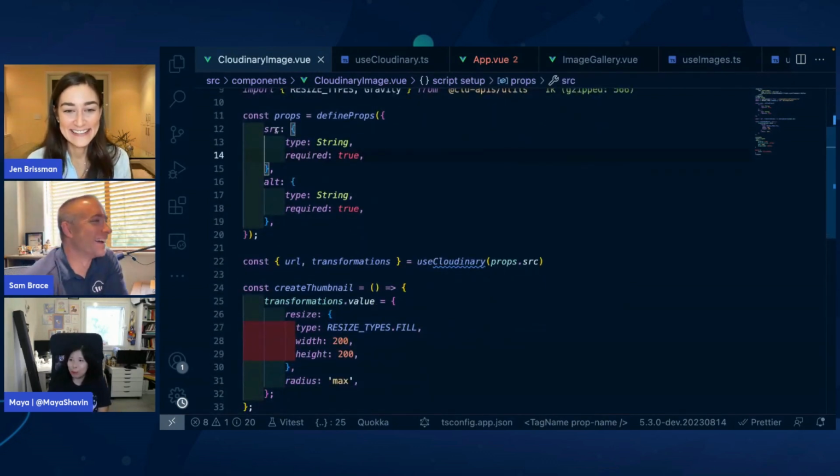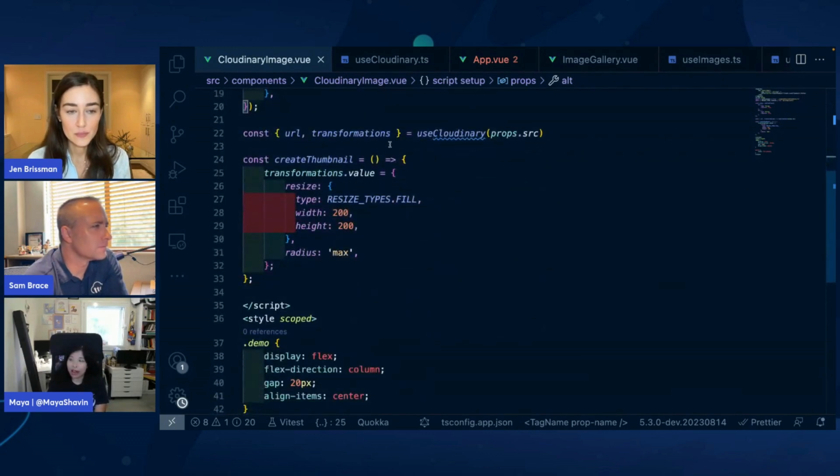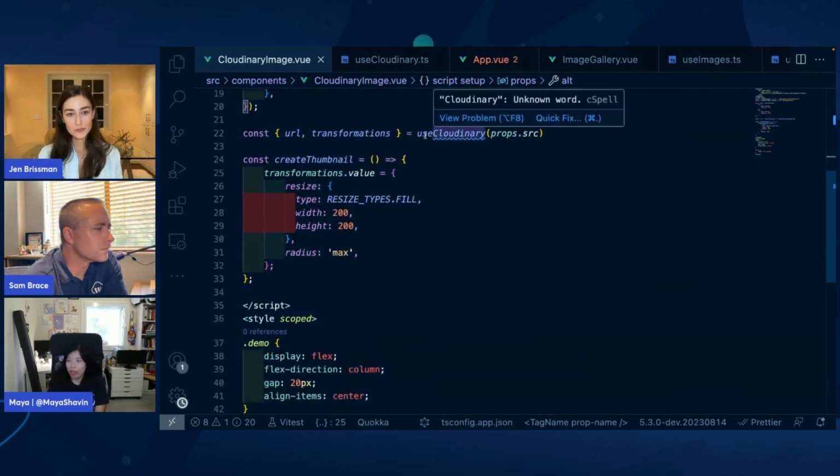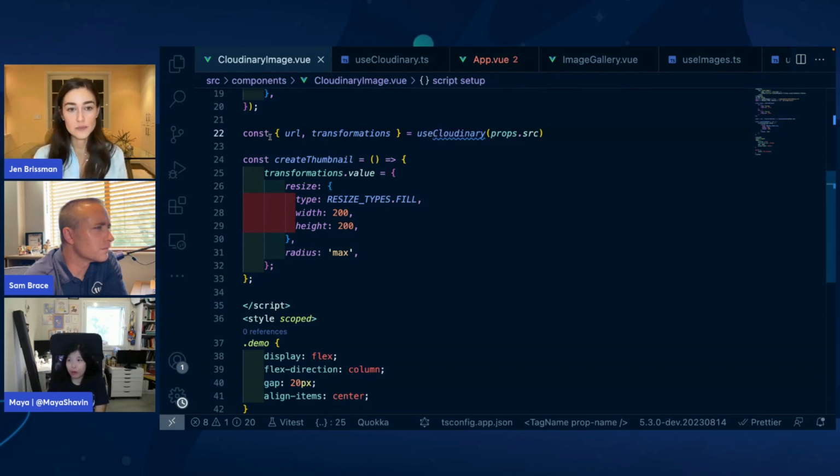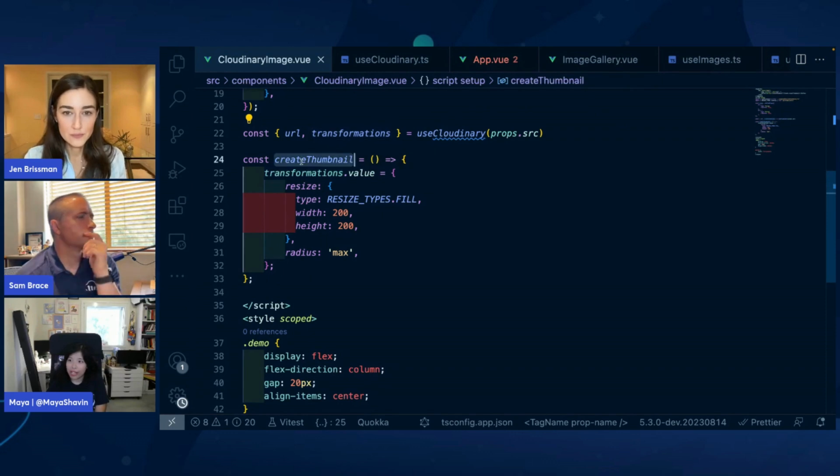Anyway, so here I receive 2 props. They are src, which is the source, and the alt text. For this one, I pass the source to the composable useCloudinary, and I will receive the URL and the transformations. Both of these are reactive variables. So on create thumbnail, when this is clicked, what it does is just change the value of transformations to resize with the type view of the image, the real size, and it becomes a rectangle of 200 by 200 pixels.